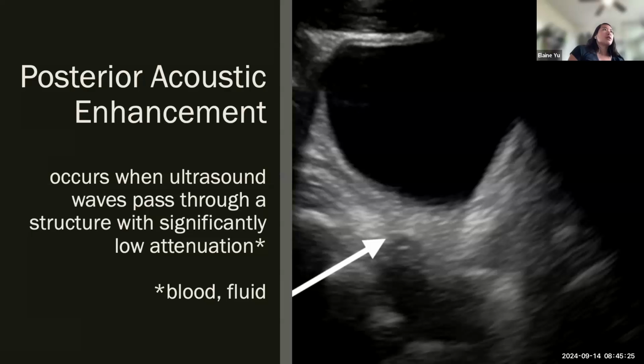them. Posterior acoustic enhancement is one of the more subtle artifacts that most people don't think about because it gets lost in a lot of the other structures, but it's important to consider. And this happens when ultrasound waves pass a structure with significantly low attenuation. So you're able to see well through it. These are your very flexible structures, your structures with a lot of water or fluid, like blood.